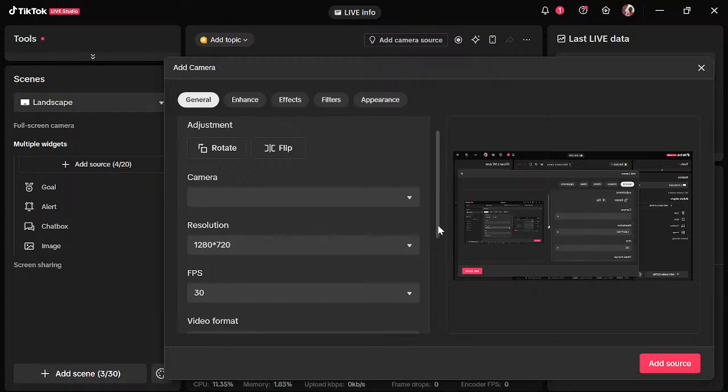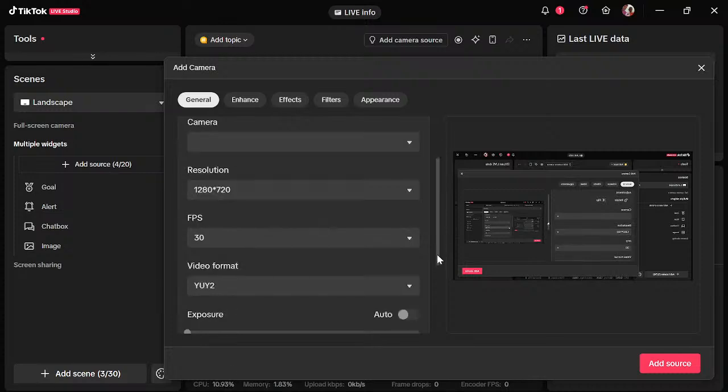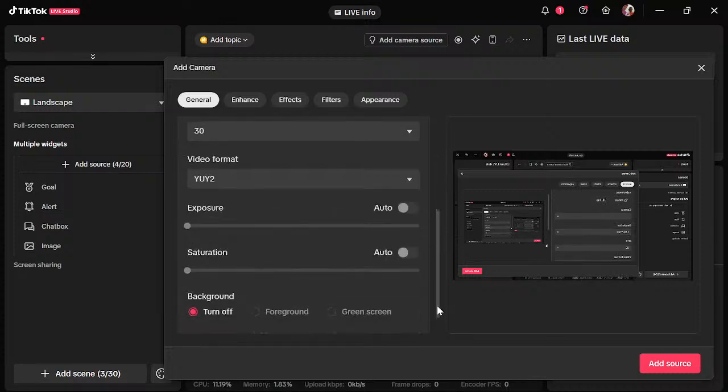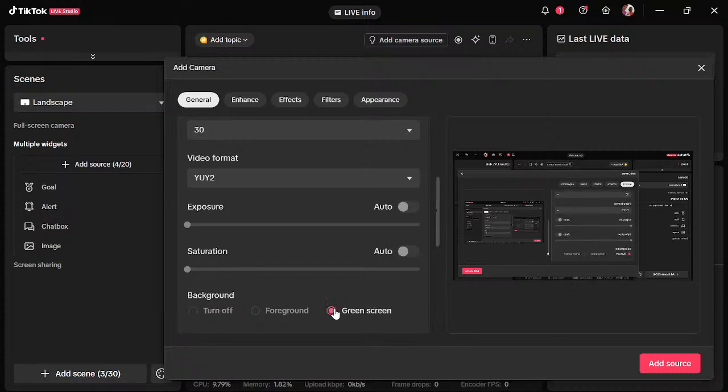I don't know why my machine is running slow today, but we shall get there. Okay, so you can decide to turn off the background, or you can even give it a green background, depending on what you want to use the background for. So let's turn off the background. Okay, now let's add the source.